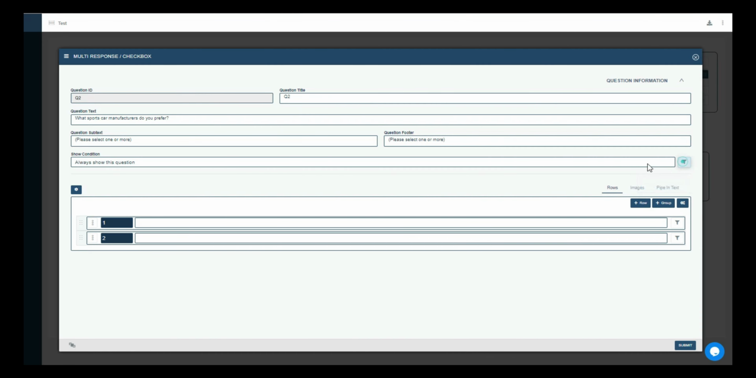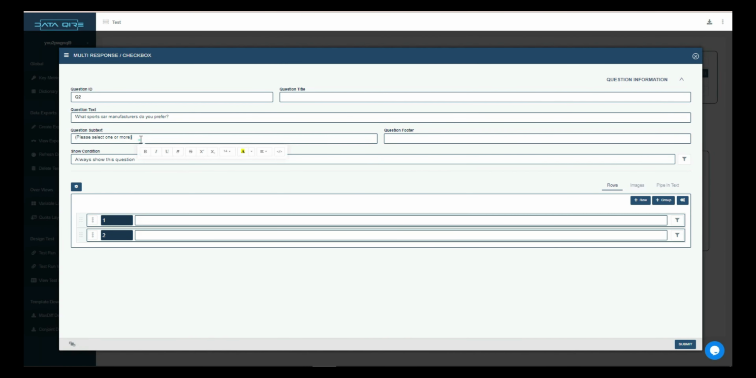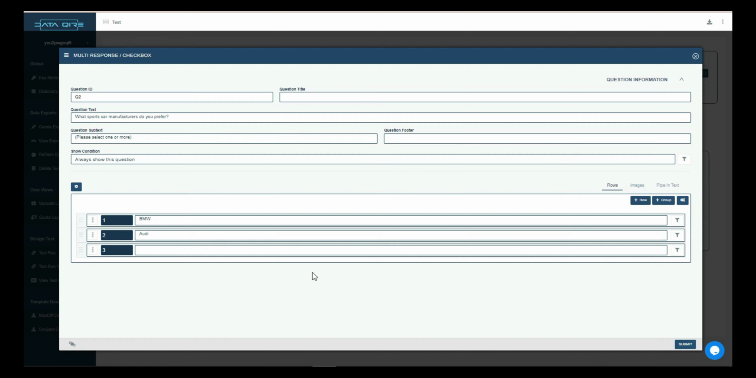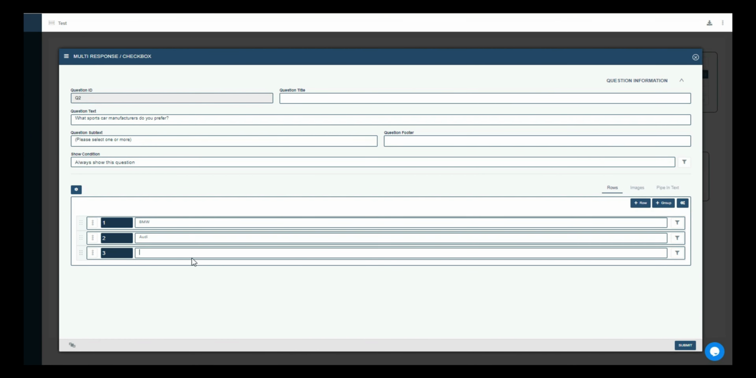Answer options or responses. By default, 2 blank response rows are already provided. Enter the answer options in each row. Let's enter BMW in the first row. Enter Audi in the second row. If you have more than 2 answer options, then you can add them by clicking on the plus row button and a new row will be added to the response pane. Add 3 new rows. In the third row, let's enter Ferrari.